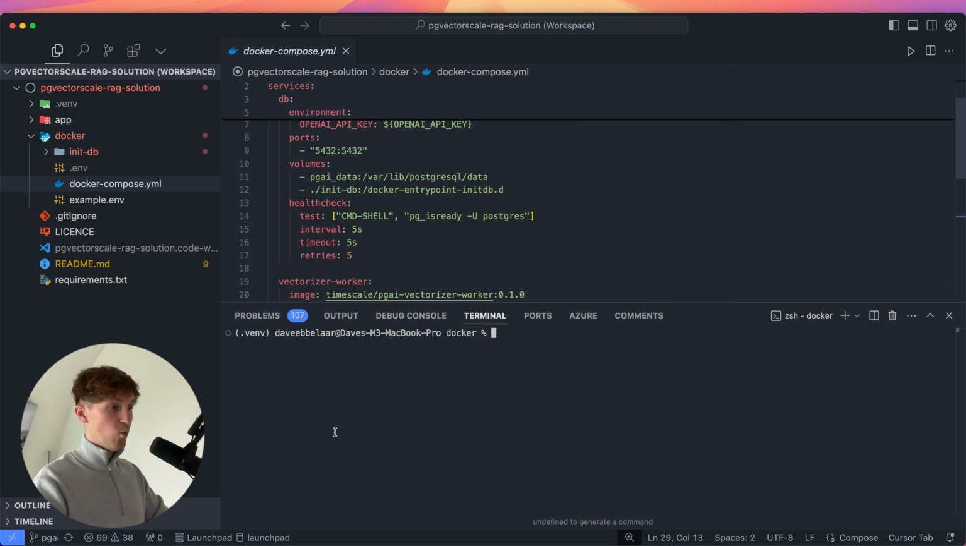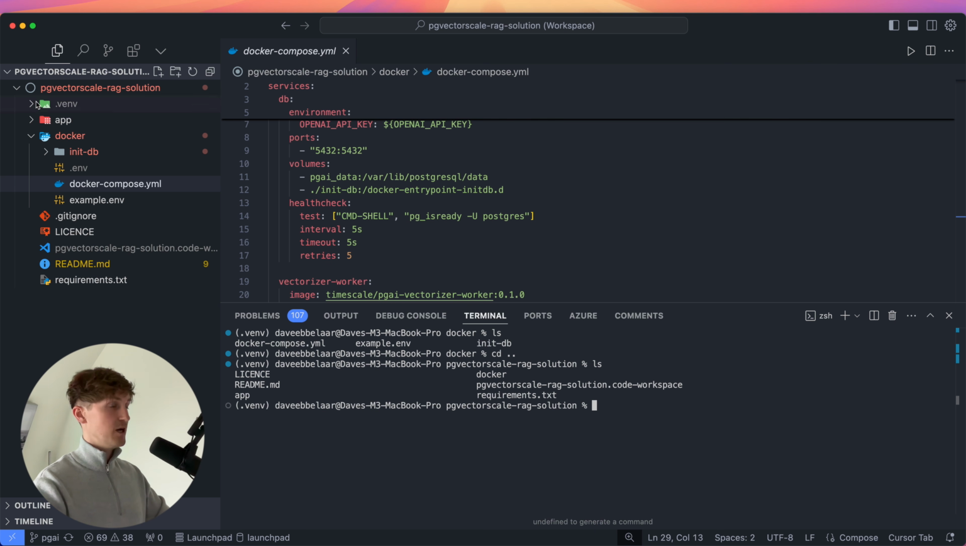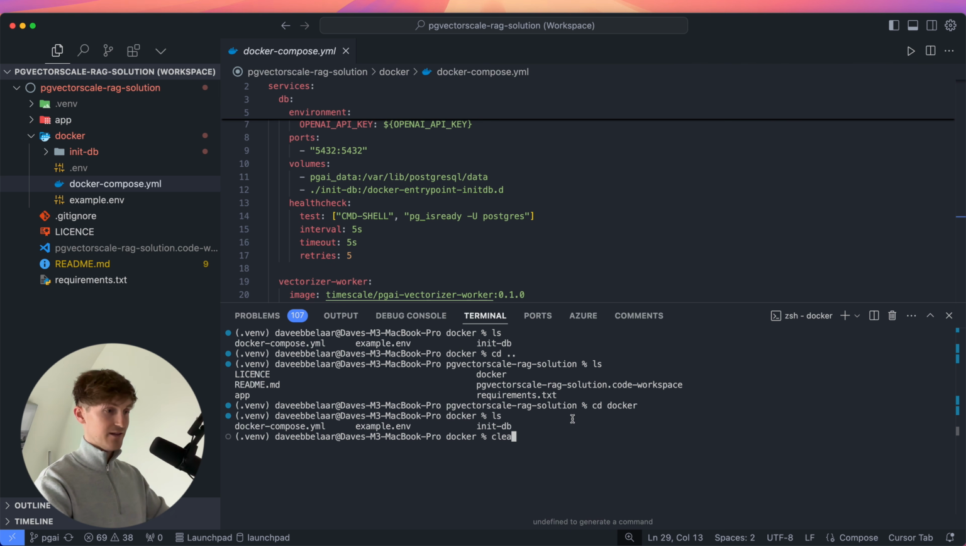So with that out of the way, we can come over here and open up our terminal. And let me see, I am already in a Docker folder. So make sure that when you open up this folder over here, you cd into the Docker folder. You can check that everything is in here.